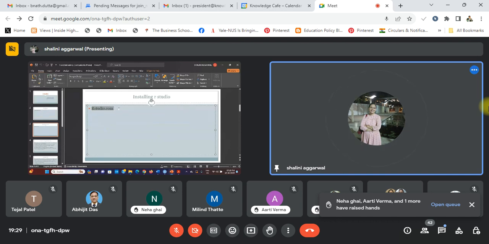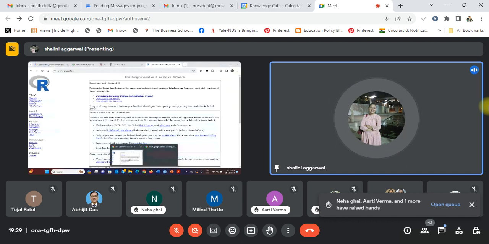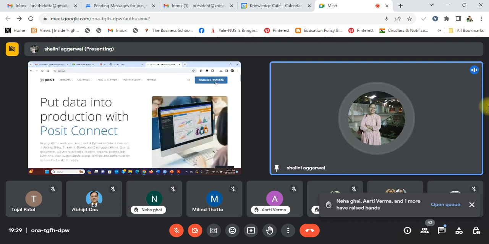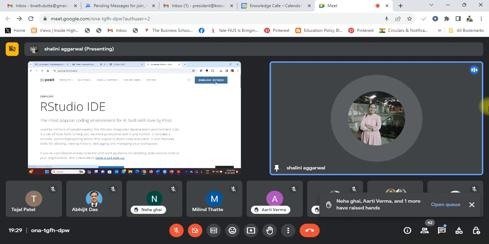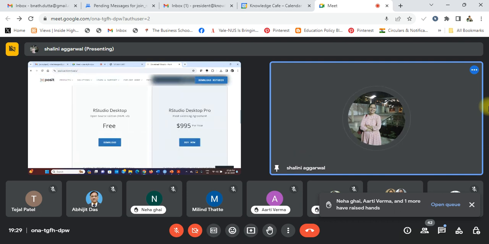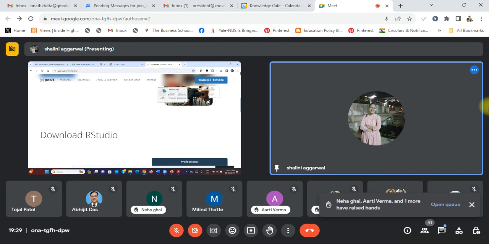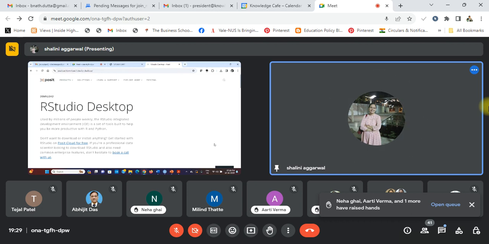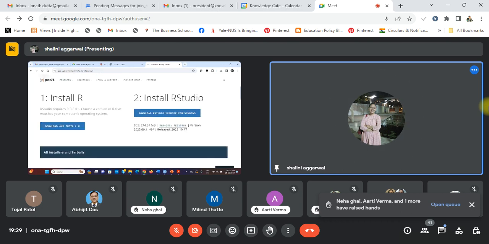Next you have to install RStudio, from rstudio.com. So this is another step that you will be doing. Once the first is downloaded, then you go for rstudio.com. This is another software, another part of it. Download RStudio, right? So you click onto this. It will take you somewhere. Okay, so download and install R. Here, if you click onto this, it will start downloading, right?